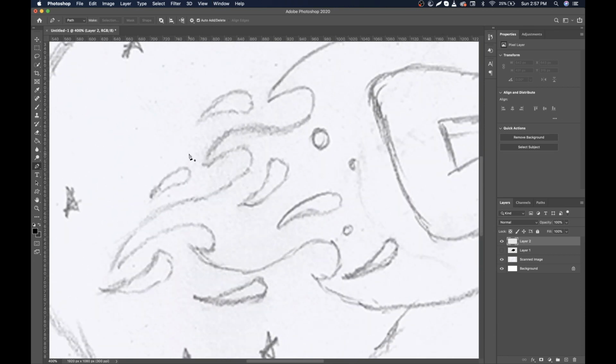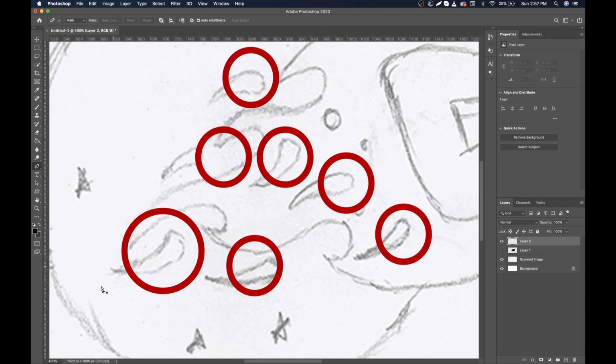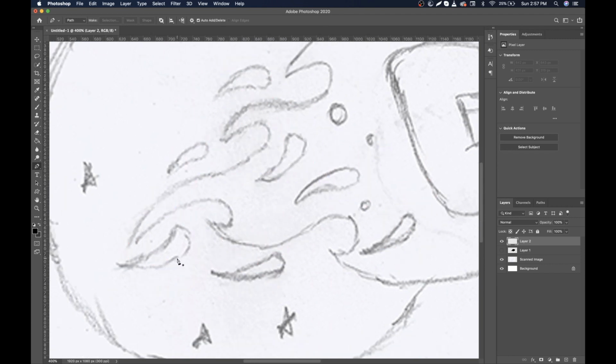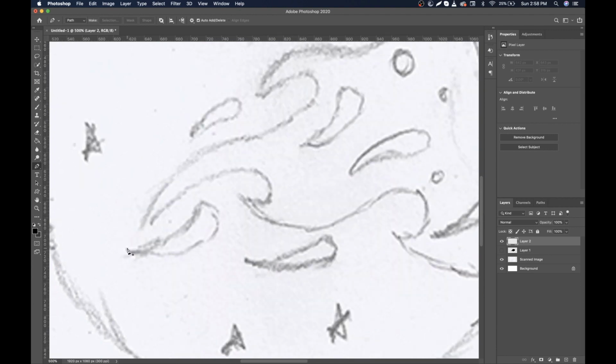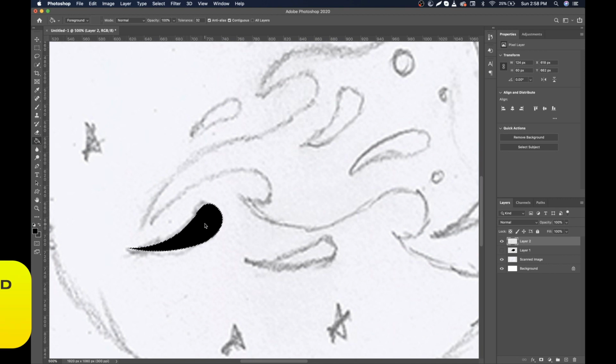Guys, as you can see, all of the shapes are same. So instead of making all of those, we will make one and copy it multiple times to use everywhere. To do so, select pen tool. Let's make this one because this is a bigger one. Click on the selection and fill it with a paint bucket tool. After filling, press Ctrl D to deselect.